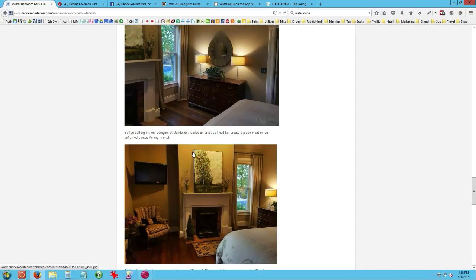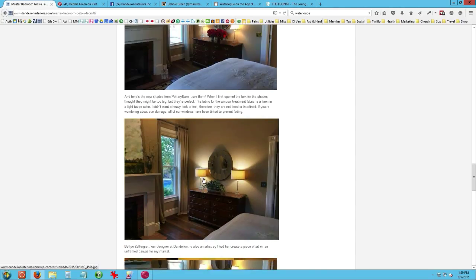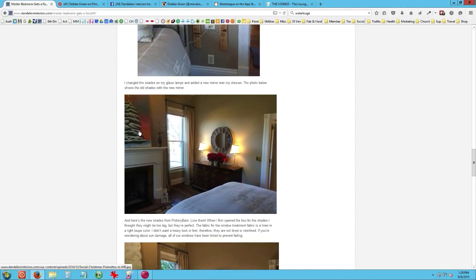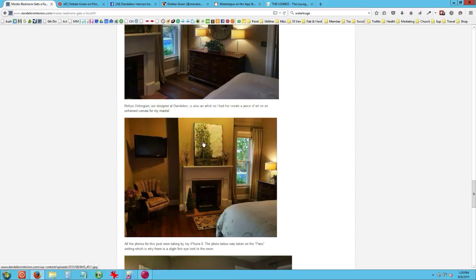Another blog post I think I'm going to do is take a straight-on shot of the fireplace in our bedroom, and show how my designer Betty Zettergren did this piece of art for me. She's a great artist. Then I bought a tree from Etsy, and I switch it out at Christmas time. So that's a great blog post. People love seeing that.